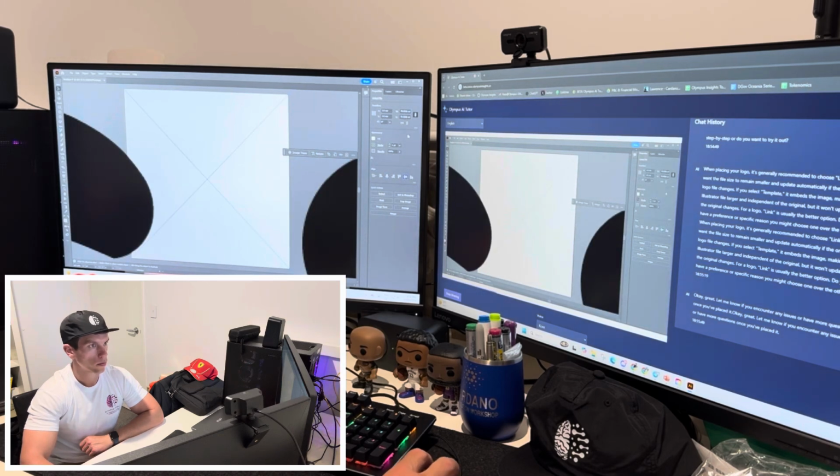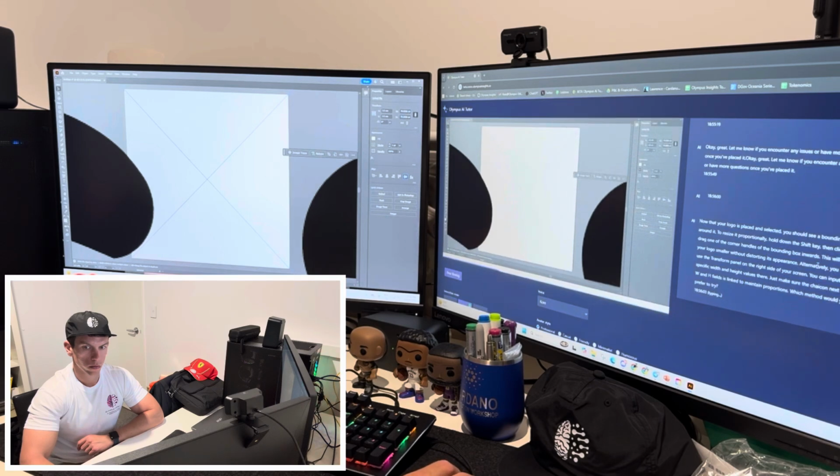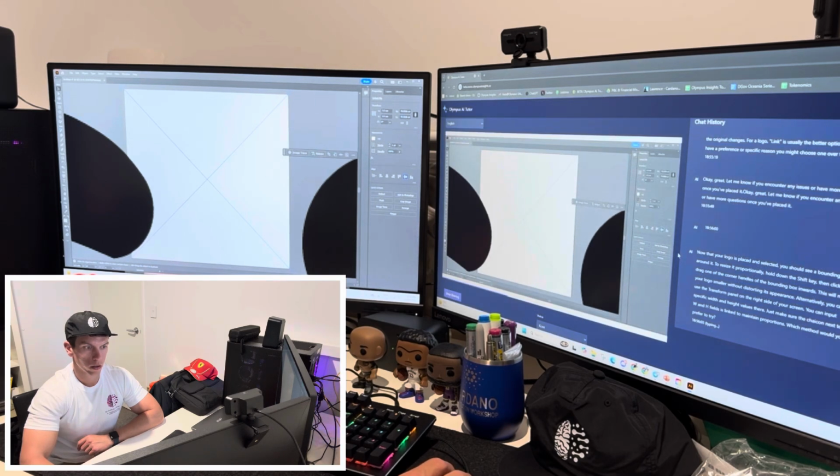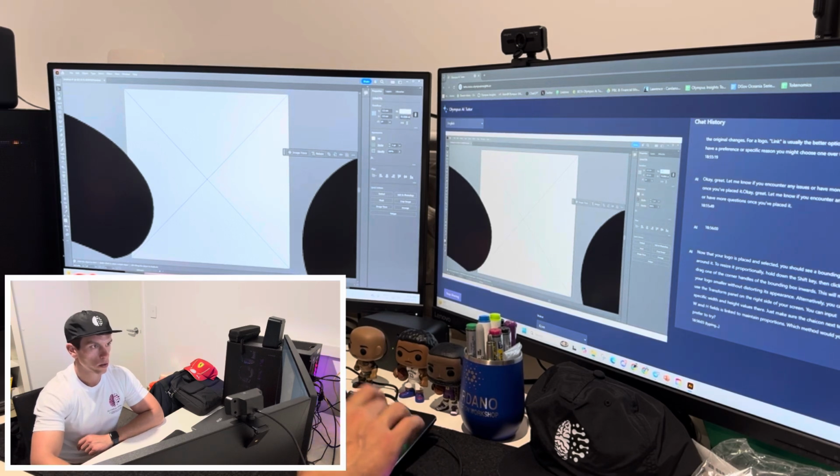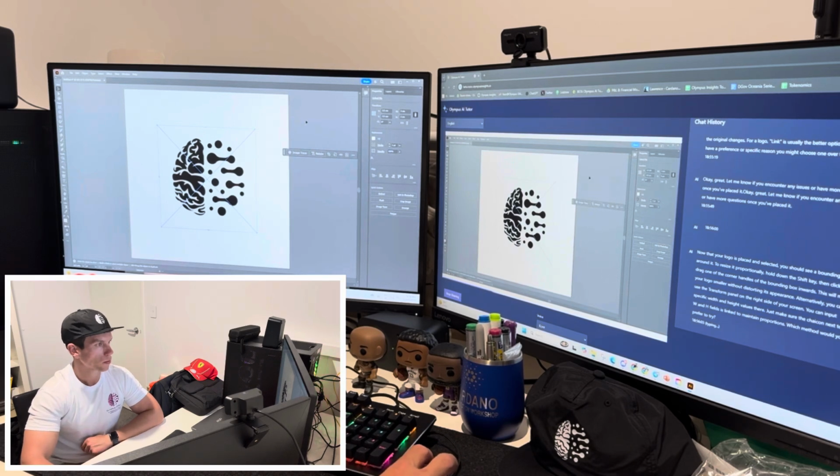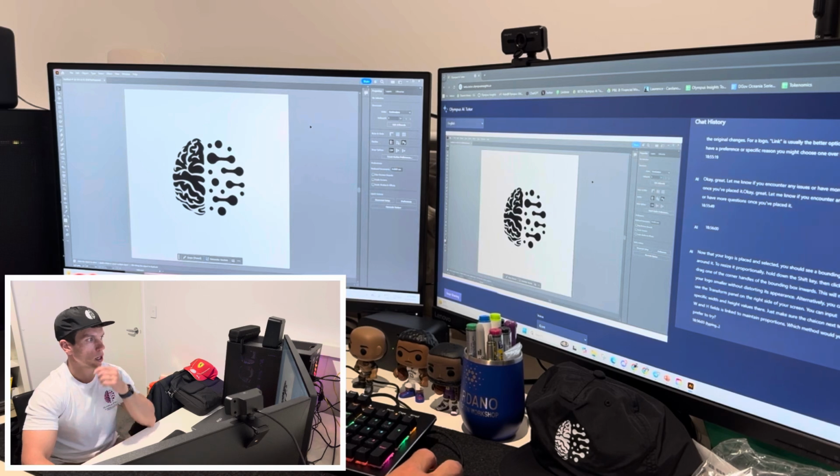Now that your logo is placed and selected, you should see a bounding box around it. To resize it proportionally, hold down the Shift key, then click and drag one of the corner handles of the bounding box inwards. This will make your logo smaller without distorting its appearance. Alternatively, you can use the transform panel on the right side of your screen. You can input specific width and height values there. Just make sure the chain icon next to the W and H fields is linked to maintain proportions. Which method would you prefer?